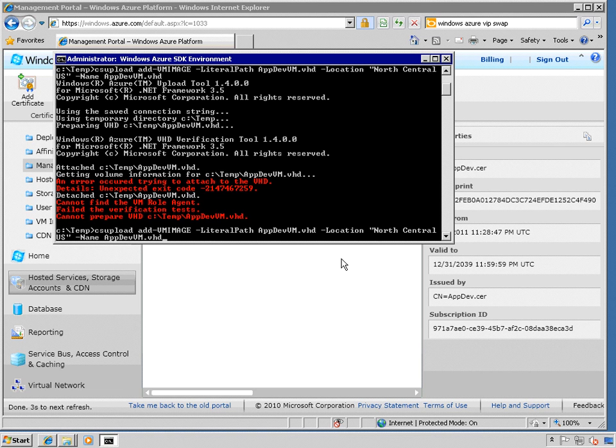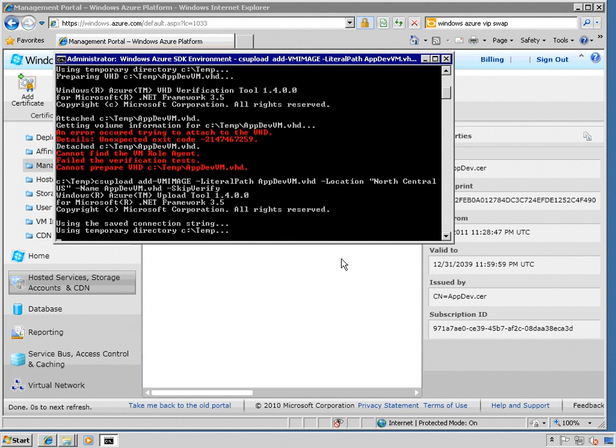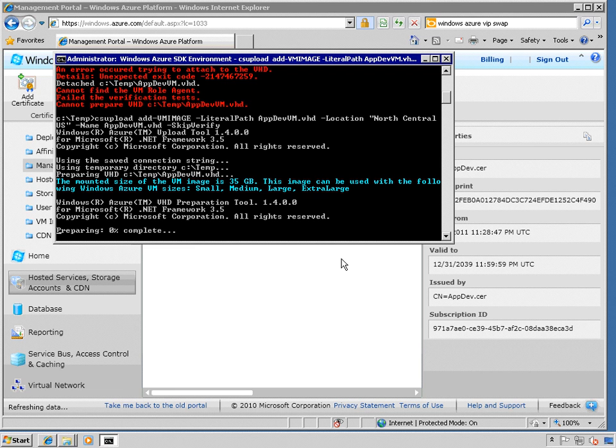We can simply just specify, say, skip verify. So let's try that and see what happens. All right, making progress. Now this could take a while, because our virtual hard drive is actually 15 gigs, so we're going to be loading 15 gig up into the cloud. So what we're going to do is come back when this is all done and go from there.